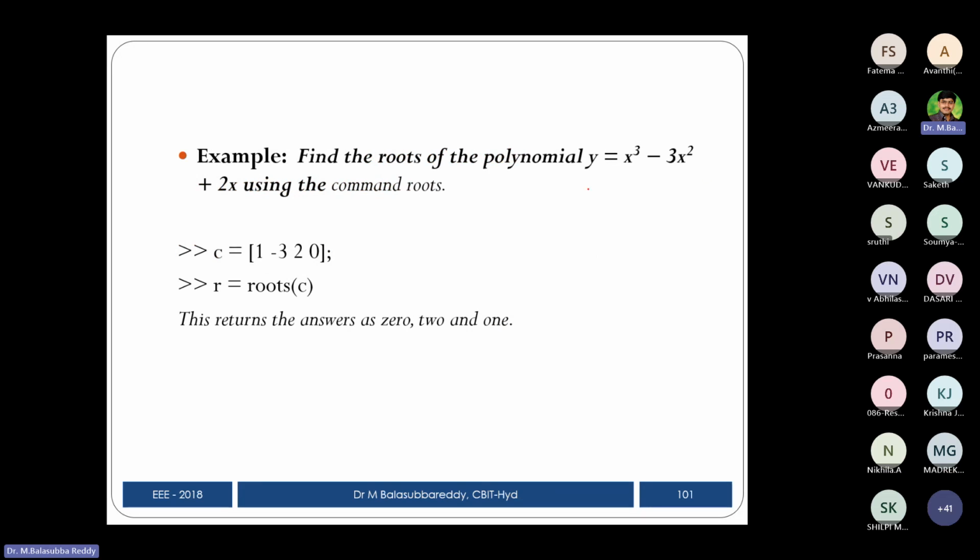Your polynomial equation is this one, x cube minus 3x square plus 2x, and we use the command roots. I am writing the coefficients here: C is equal to 1, -3, 2, and the other constant is not there, that's why I made it 0. Then R is equal to roots(C). Then it returns the answers, 0 and the other values.